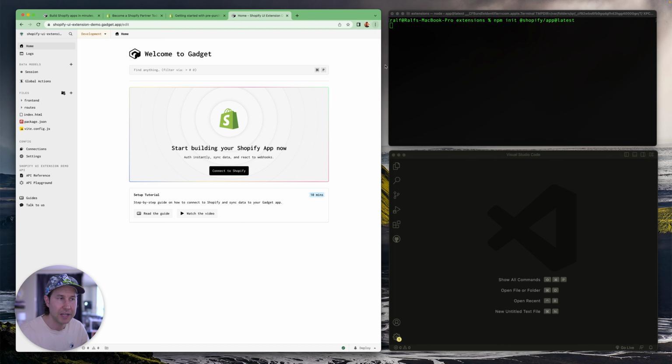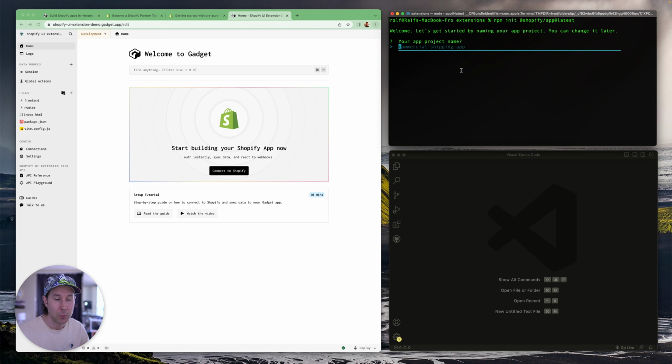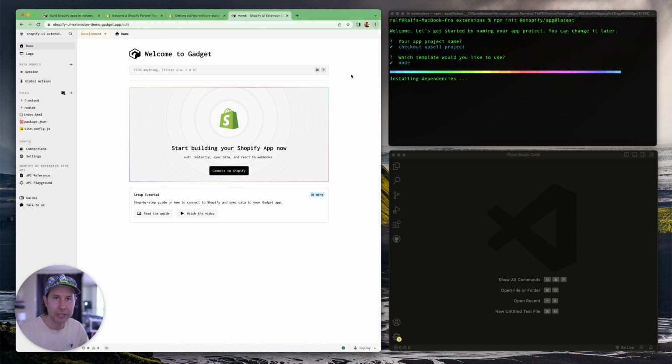So this is the Shopify CLI that is required for us when we build checkout UI extensions. We've got to name our project as well. So let's call that checkout upsell project. We want to use Node, and now the CLI here is going to start scaffolding our project. While that is going on, let's create our Shopify app here using Gadget.